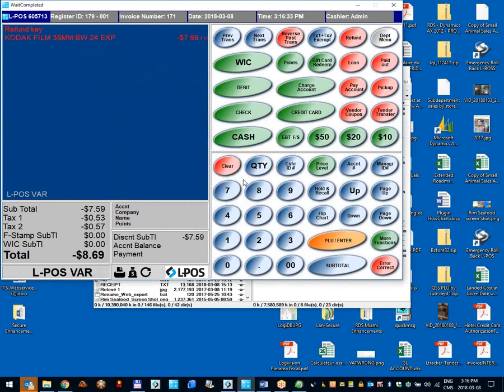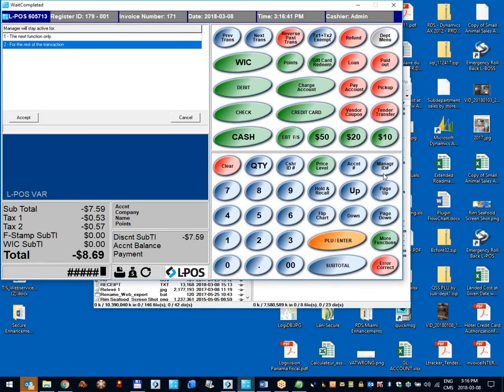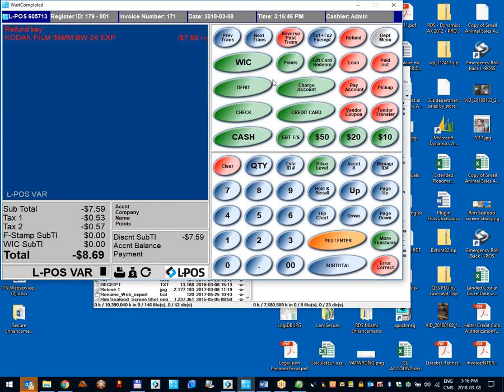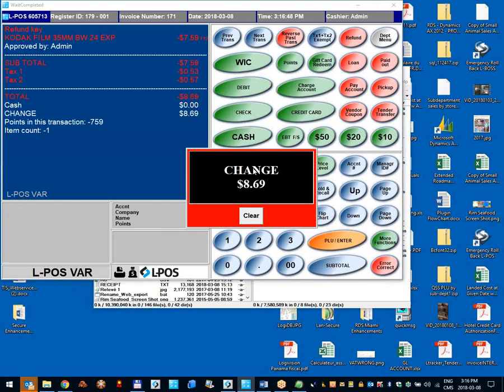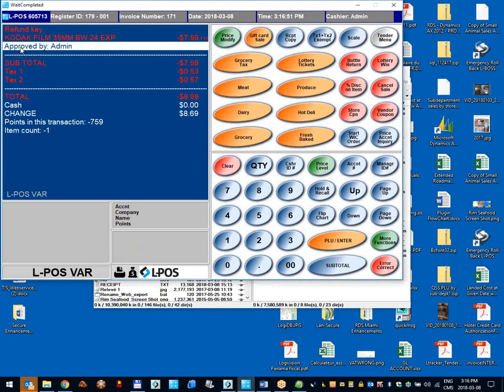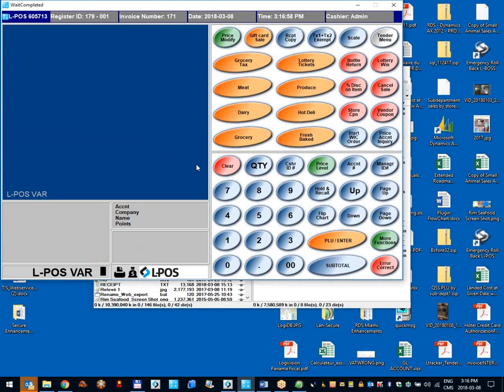So the manager needs to come in here, enter his manager code, manager approval. Here's my password, for the rest of the transaction. And now I am able to cash it out. It's still under my account, but it got approved by this guy. So that's your refund.